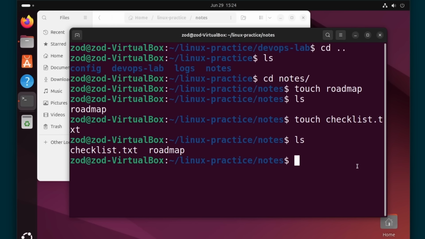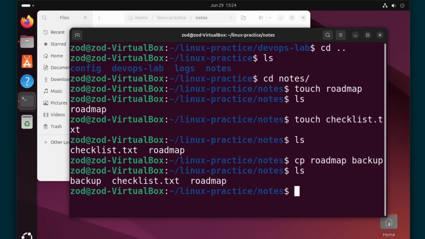All right, so now we can copy a file with the simple cp command. So for example, if I write roadmap and then copy it as backup, and if I hit enter and do ls, you can see that we have a duplicate, like photocopying a file: same content, different name. So this is the exact file that we have copied. This is this, and this file is all the same. So this is how you copy a file.